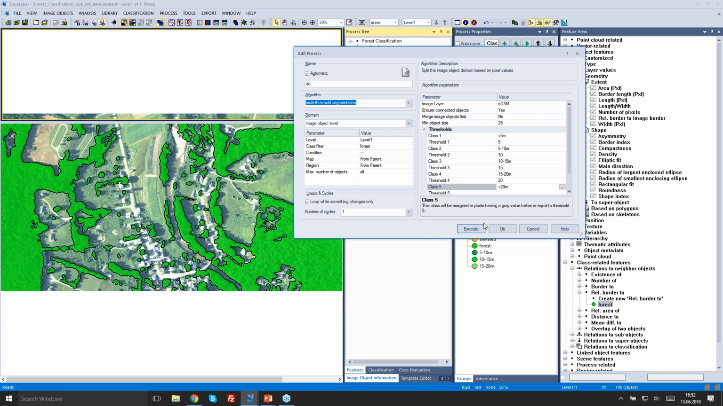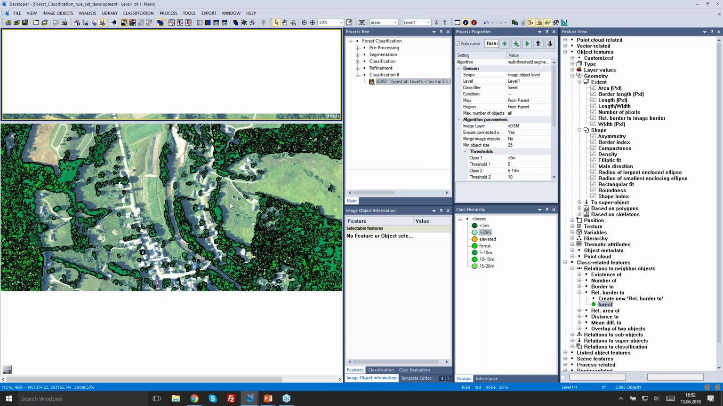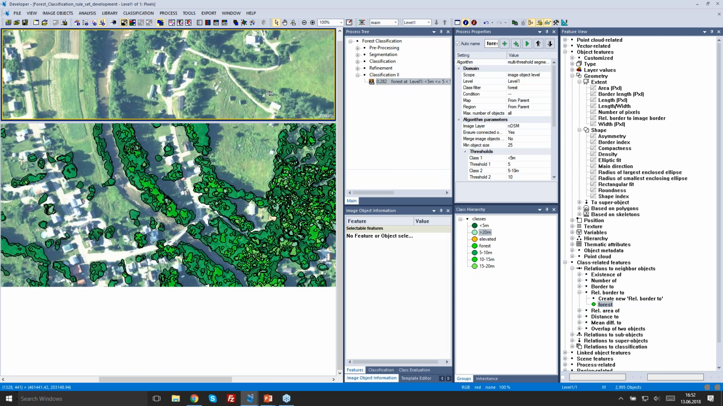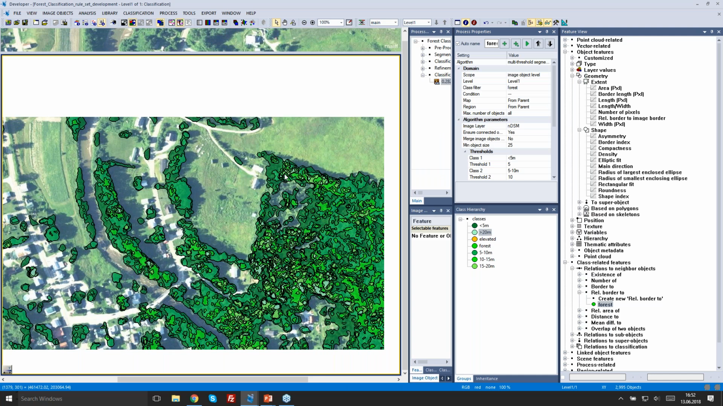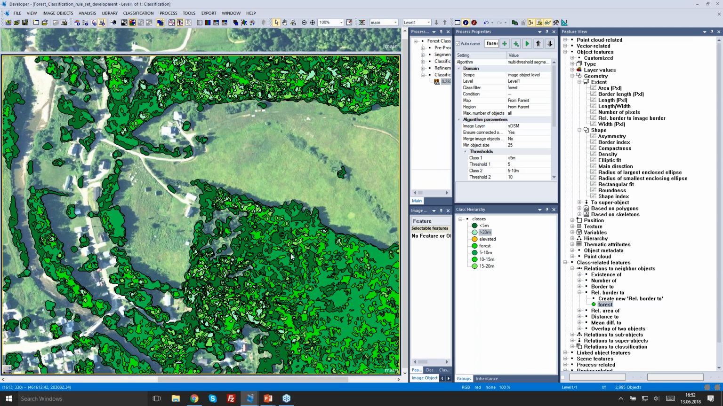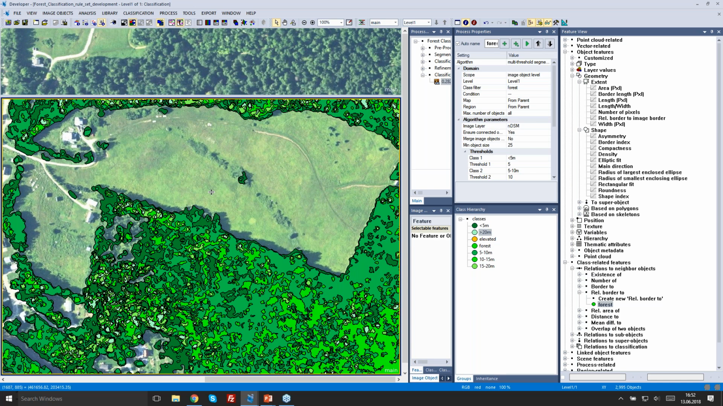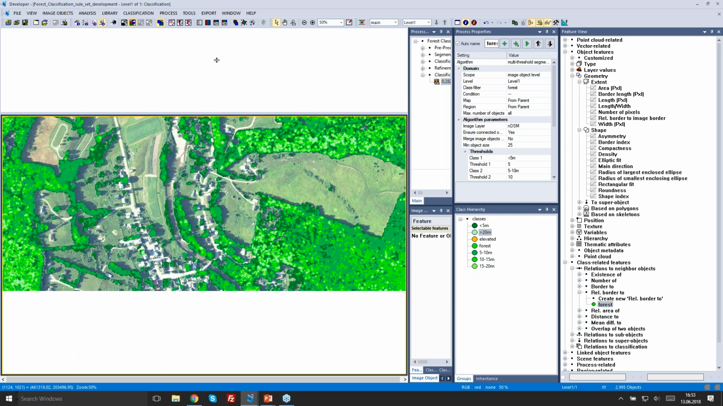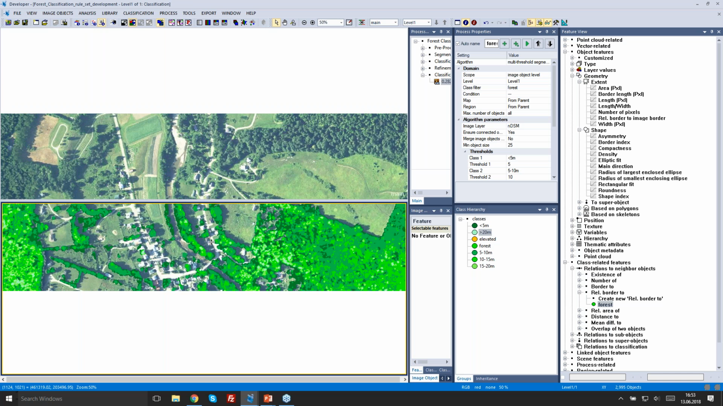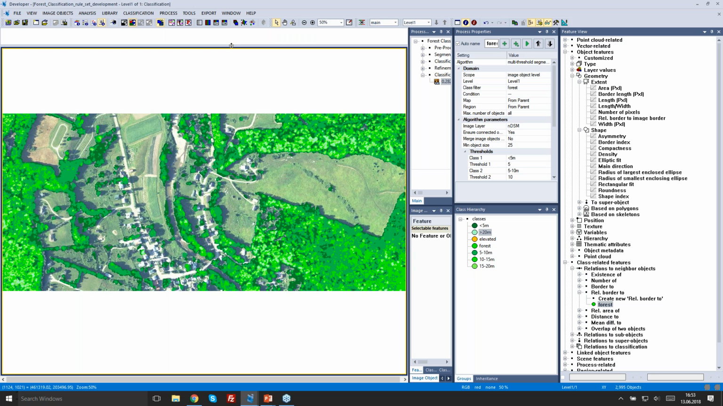Okay, and now when I execute that one, it's going to split my forest object into these different classes based solely on the NDSM. So that's a really cool way to do a segmentation and classification in one step. Let's execute that, and that's the result. So what you see is that we split up our forest class into different canopy heights. Let's undisplay the outline. And that was just one process within eCognition. And that's our final goal.